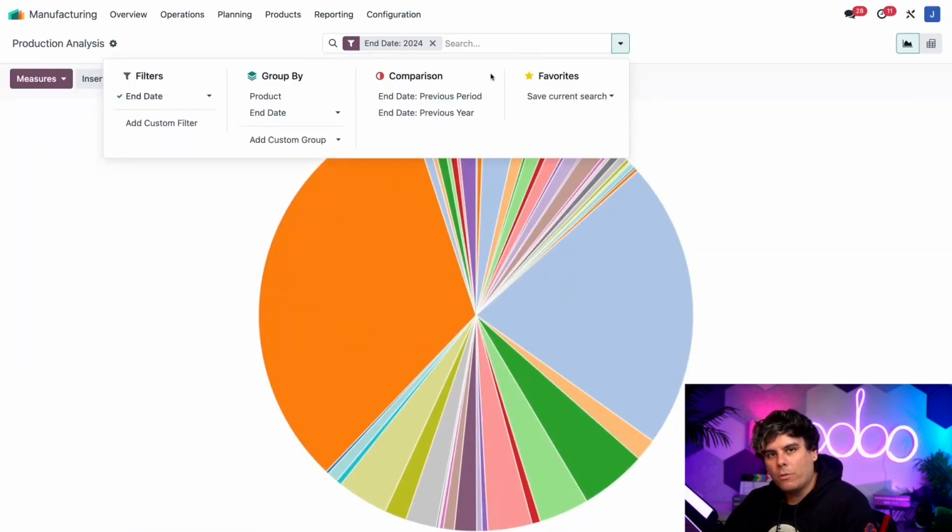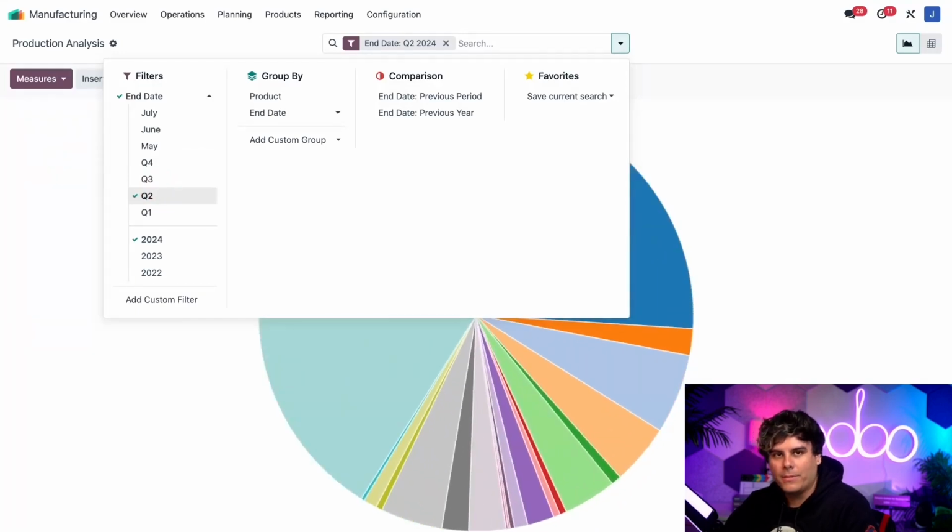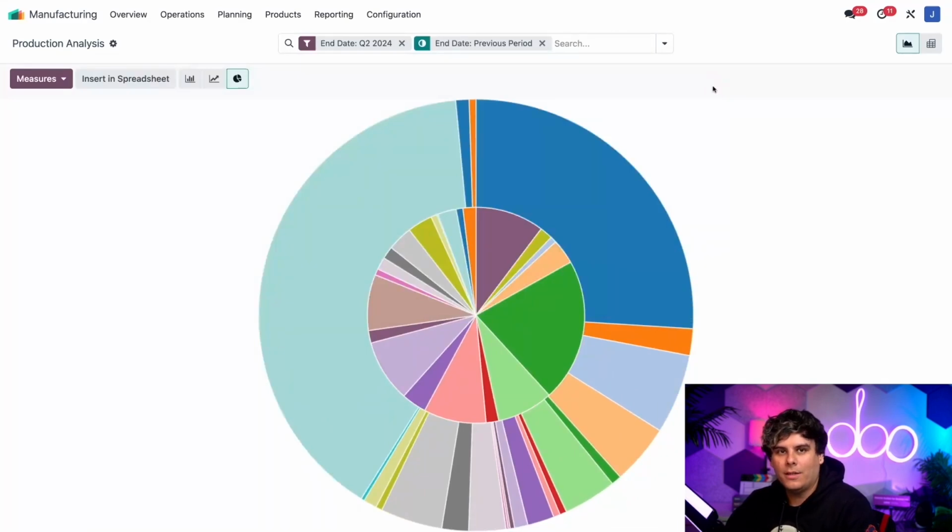Great. Now I'm going to open up the drop-down menu of the search bar once again, and this time what I want to click on is the end date section that we had over here. And you'll notice it lets us select some other stuff. I want to add the Q2 filter over there as well. And finally, the other one that I want to see is the comparison section. I'm going to select the end date previous period over here, just so that I could see that. And as you can see, selecting this option divides the pie chart into 2 sections.